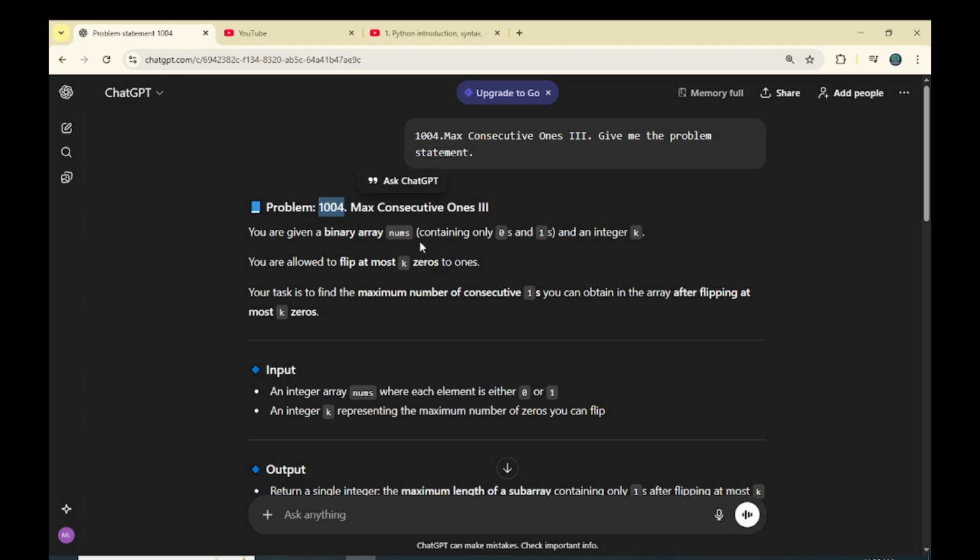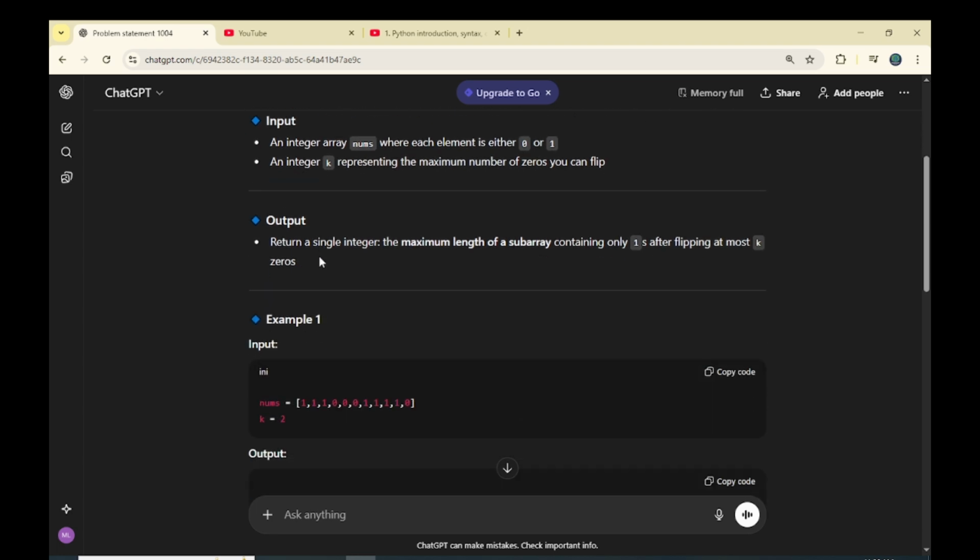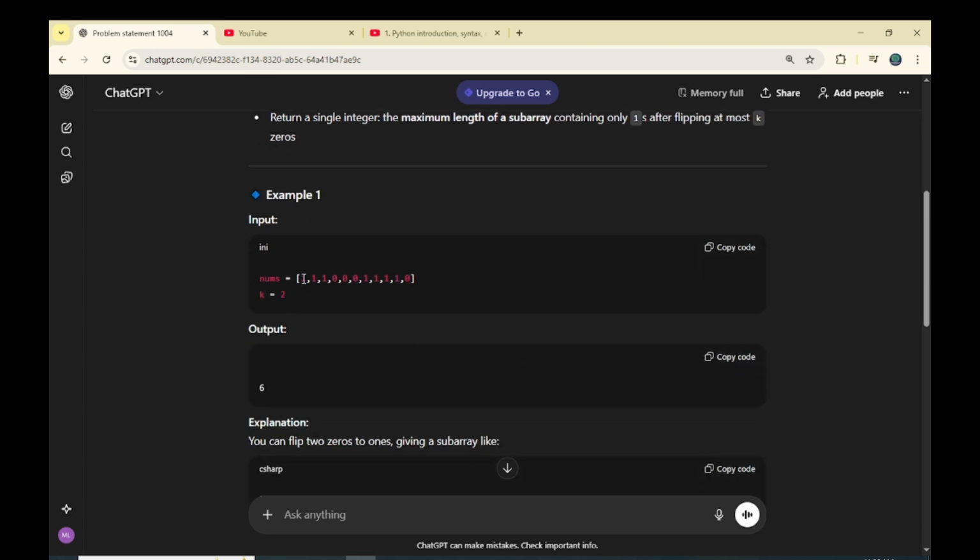You are given a binary array nums containing only zeros and ones and an integer k, right? You are allowed to flip at most k zeros to ones, okay? That means if you have k equals 3 or k equals 2, whatever, you can flip that many zeros. So we will see how this gives a meaning. Your task is to find the maximum number of consecutive ones you can obtain in the array after flipping at most k zeros, right? Now you see the input 1 1 1 0 0 0.